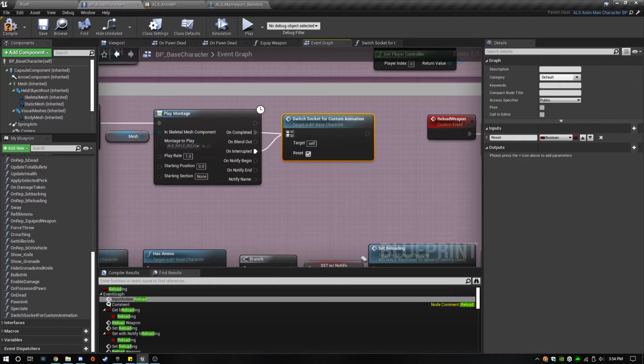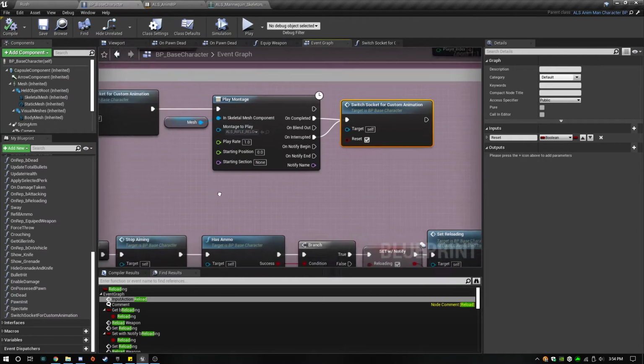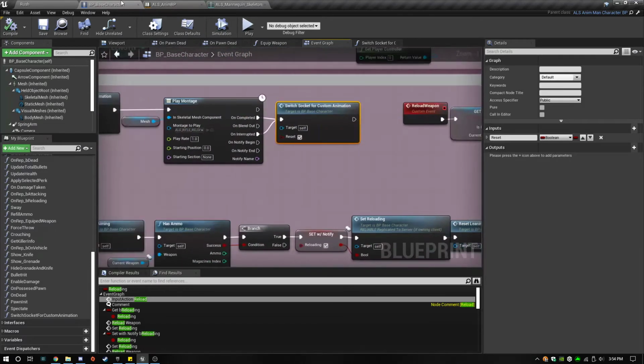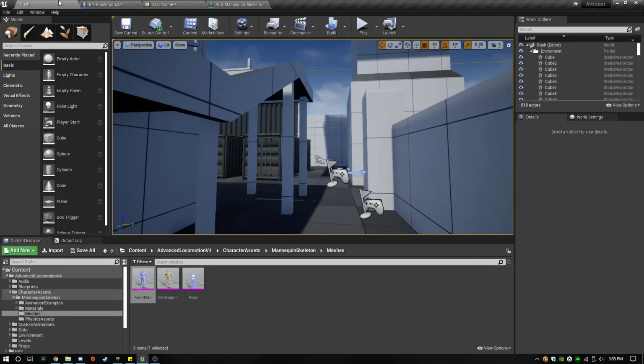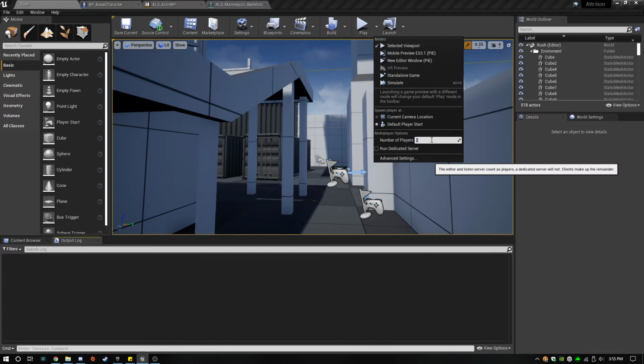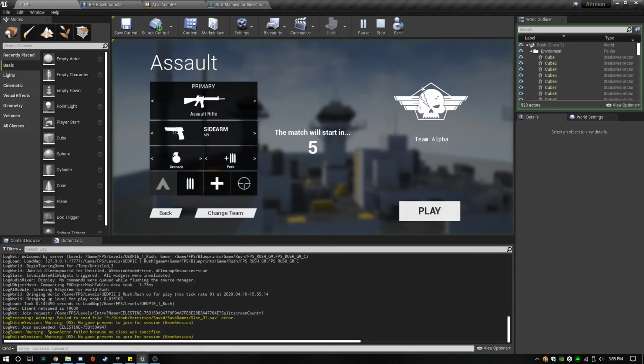I guess we'll also do this for interrupted as well, just in case it gets interrupted and it dies, we're not stuck on a bad socket. Because we only want to be on this socket if we're playing this animation. So if this animation fails for some reason, we want to be off that socket. Okay. Let's see if that replicates now.